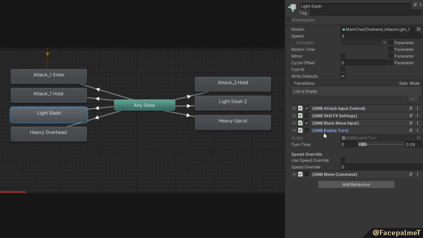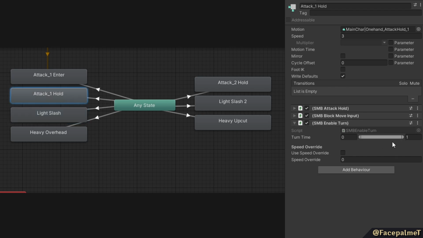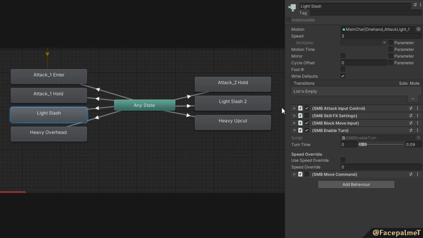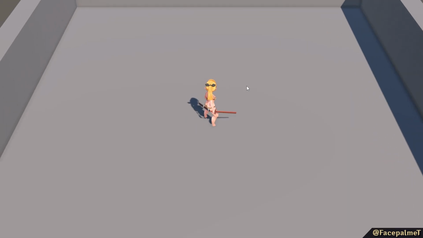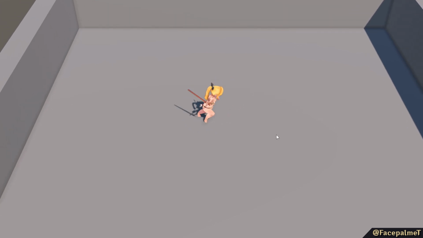Next on these, we've got the enable turn. So this is like a time frame where we can actually enable the character to be able to turn. On the actual attack itself, it's only a small window, but on the hold, it's for the entirety of the animation. This allows us to basically turn the character around before we actually attack. So I'll show that now. Again, this is just a case of game feel, so in the case where there's an enemy in front of you and you want to slightly adjust to attack, that's how this is going to work.